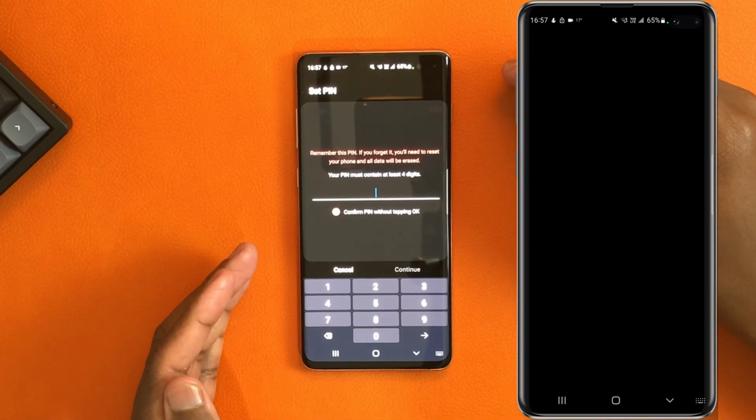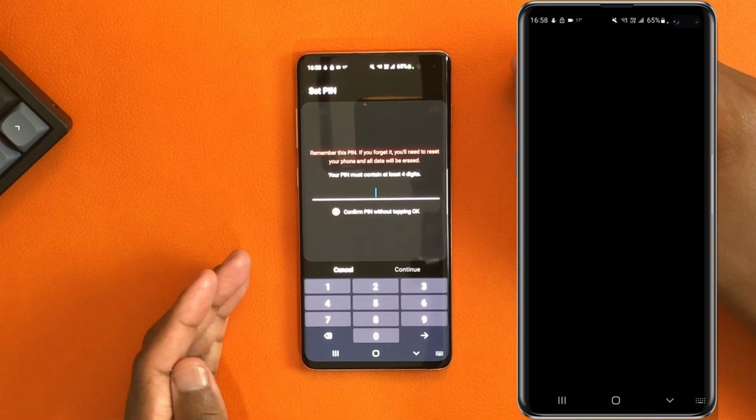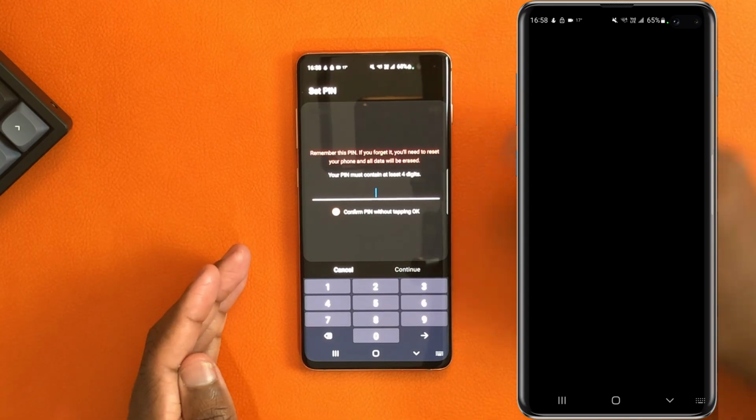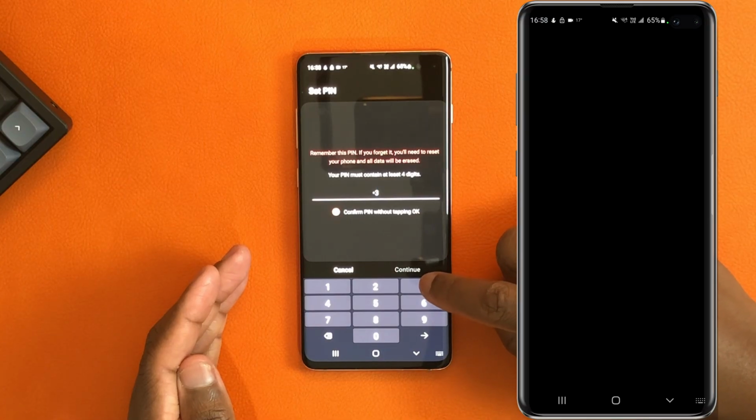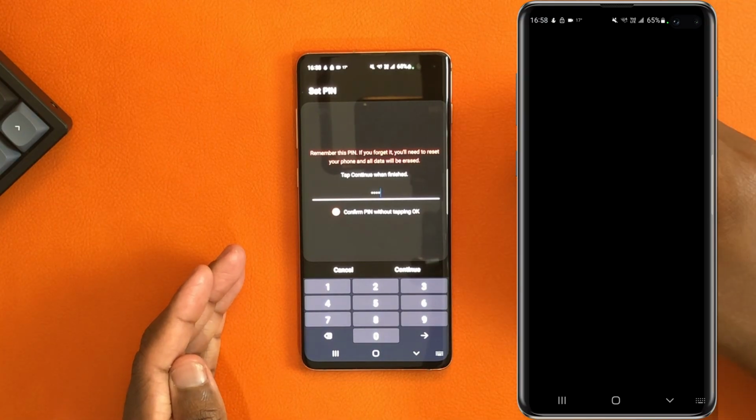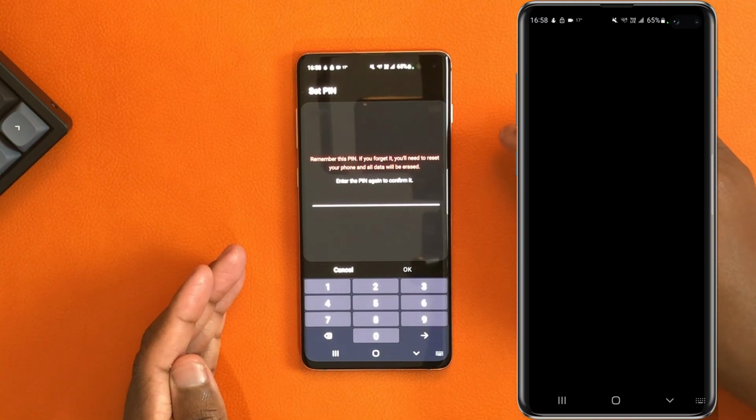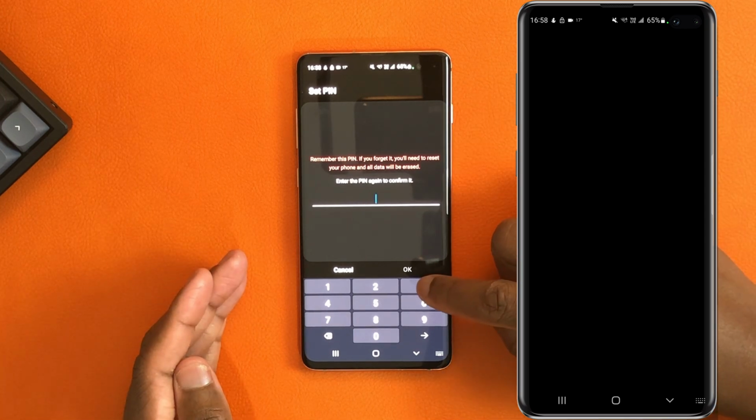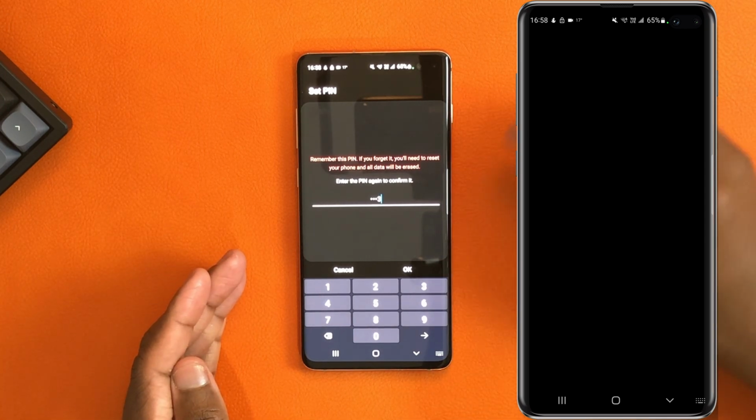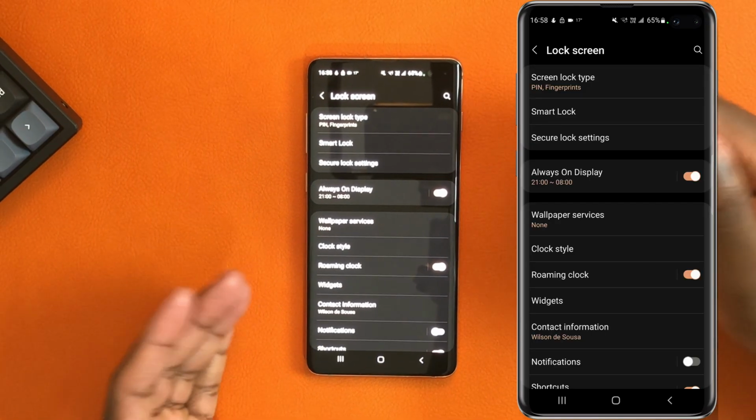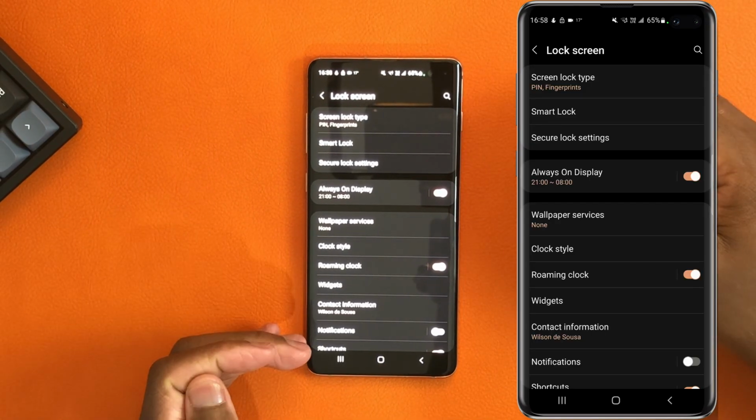Now here, I'm going to set a PIN. Remember, a PIN must contain at least 4 digits. For this video, I'm going to choose something simple. Let's try 3333, which is 4 digits. I'm going to tap again to continue and put again the same PIN, 3333, and then click OK. Now I have set a new PIN on this device.